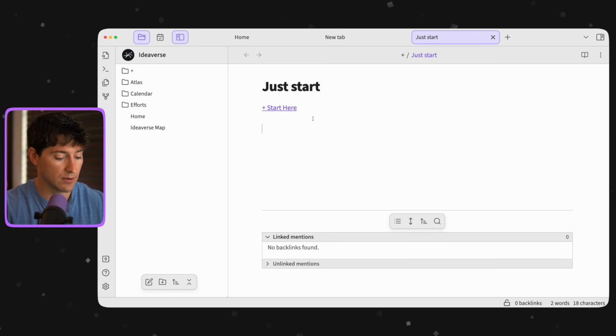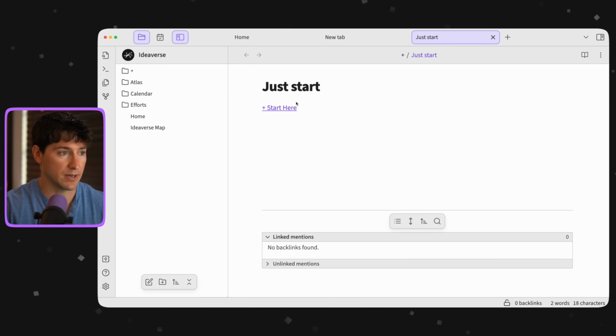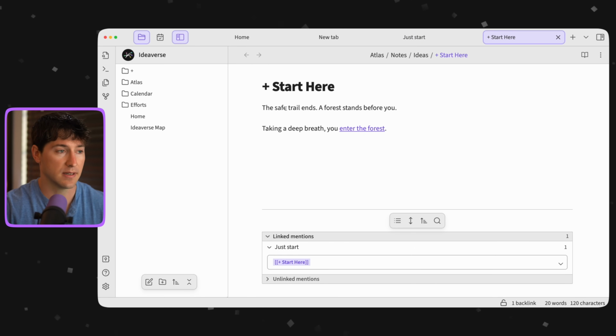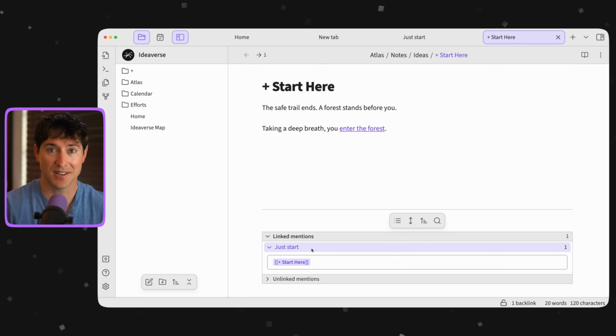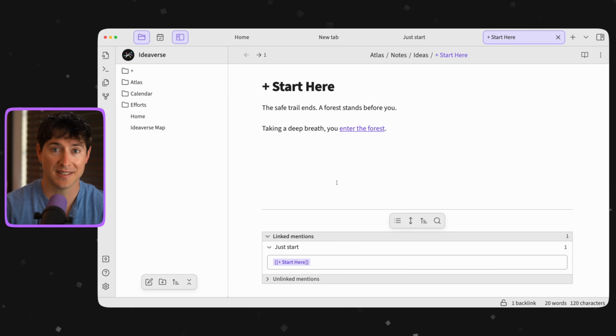Now I'm going to hold down command or control on Windows as I click on this link. It opens into a new tab that way. And I want you to notice that below the note, there are linked mentions. And what is pointing to this note? Aha, it's just start, the note that we just created. Okay, now let's jump back to just start.